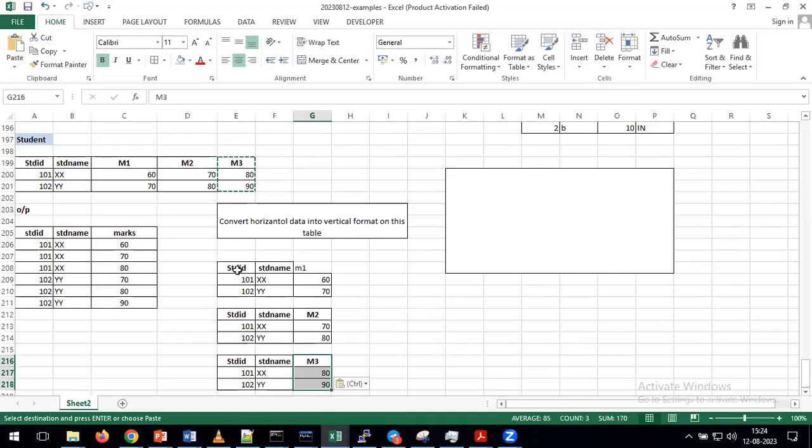Indirectly, what I'm doing here: first time I am fetching the student ID, student name, M1. Second time, student ID, student name, M2. Third time, student ID, student name, M3, which means we are going to get 3 different outputs. After that, once we get the outputs like this, if we perform the merging operation between all these outputs, what will happen? If I perform the merging operation between all these tables vertically, what will happen? You are going to get this kind of output. But tell me how we can get the first output like this.